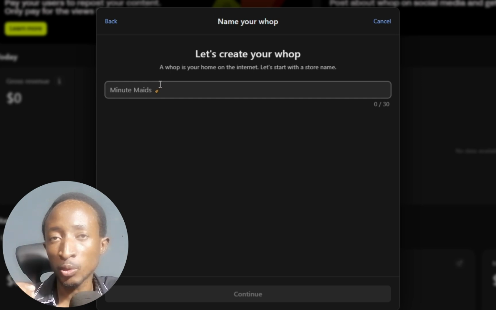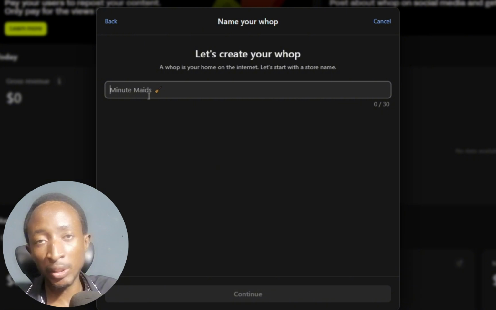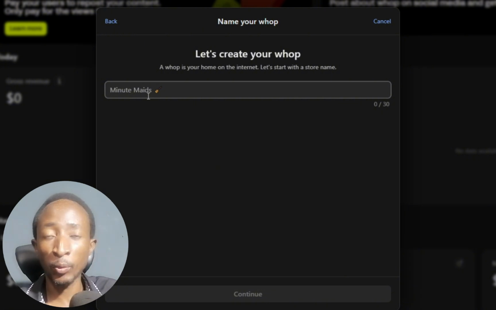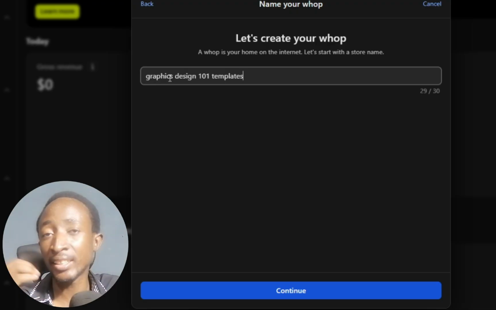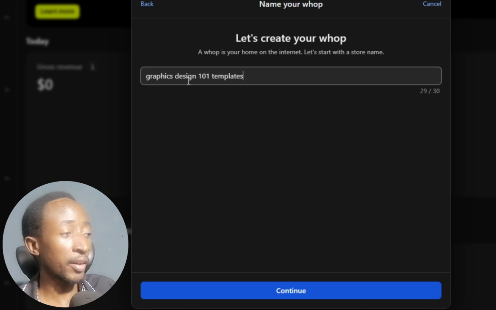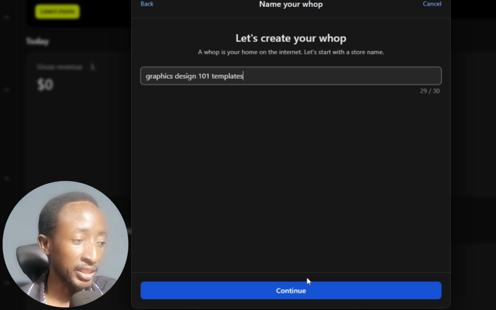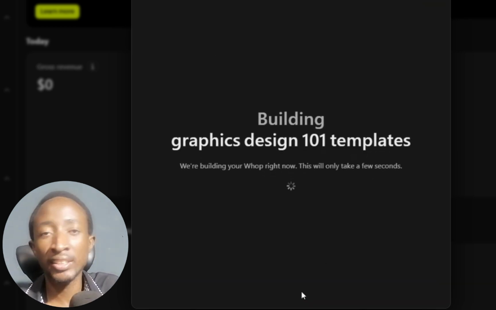Next you'll be required to give your organizational account a name. Now you can see even the layout is a bit different as compared to when we were creating the demo account. You can give it a name that is related to the product that you'll be selling. For example, let's say I'm selling graphics design templates. I can even say graphics design 101 templates and simply click continue. Now you can always change this name later on.